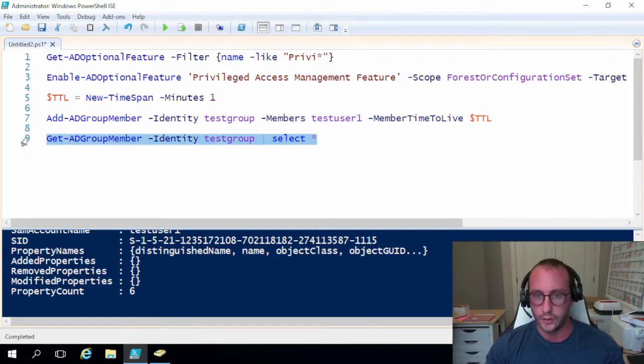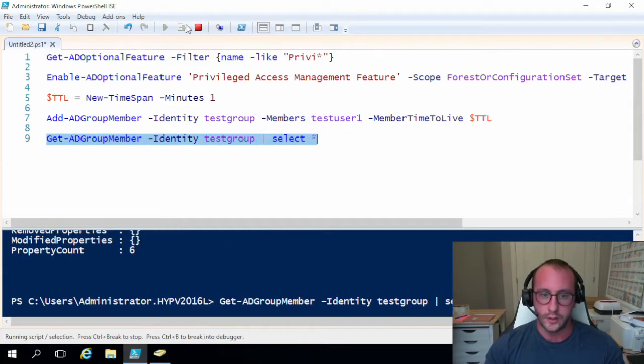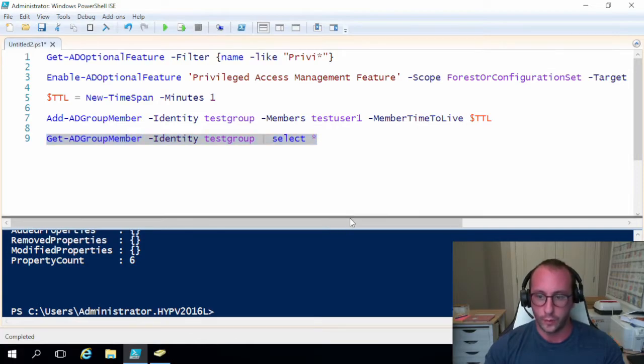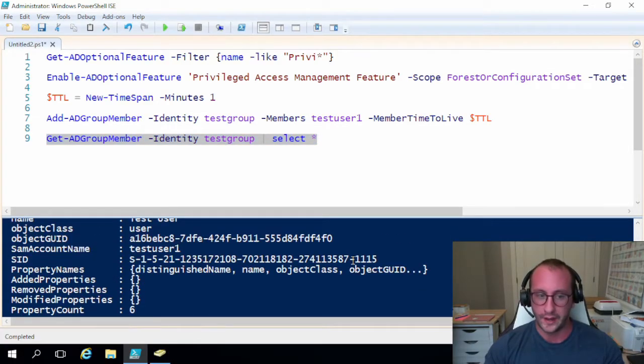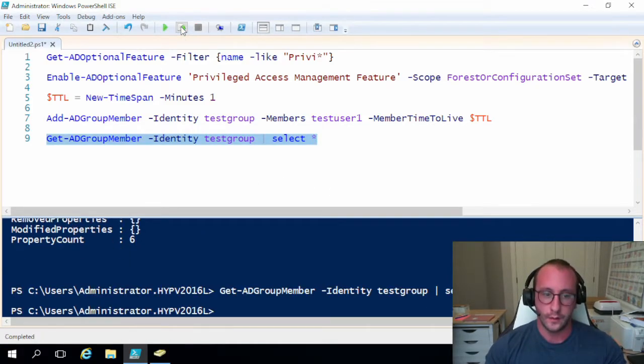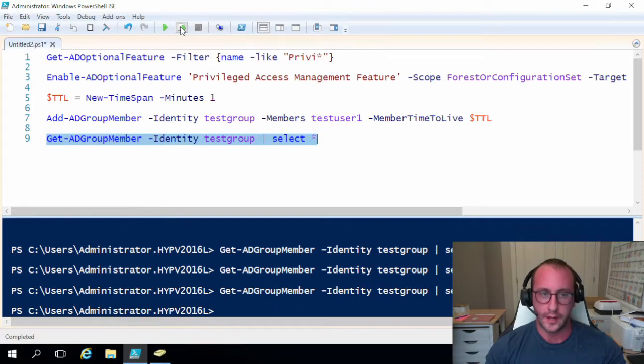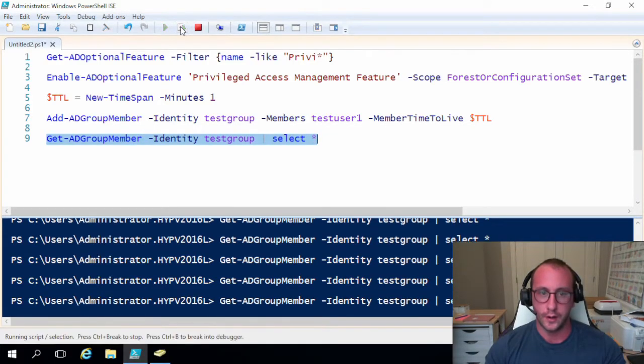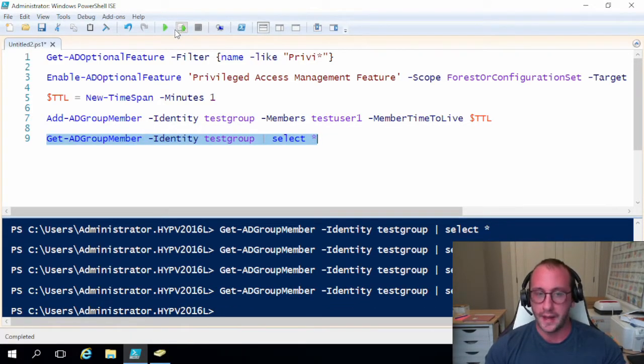It's still 2:02. So it just turned 2:03, but of course it was already halfway into 2:02. So I'm going to let the clock hit 2:04 and this user should be removed here. And there we are. Now if we do the Get-ADGroupMember, we do not see the user come back. It's been automatically removed based on the time to live of 1 minute.